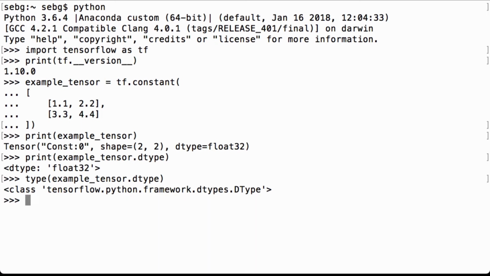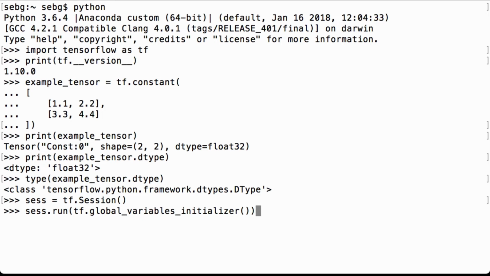Now that we have our tensor, let's launch the graph in a session so that we can evaluate the tensor. We initialize all the global variables in the graph. So first, let's evaluate the tensor in a TensorFlow session. So session.run, we're going to evaluate our example tensor, and the result that is returned is going to be assigned to the Python variable evaluated tensor.